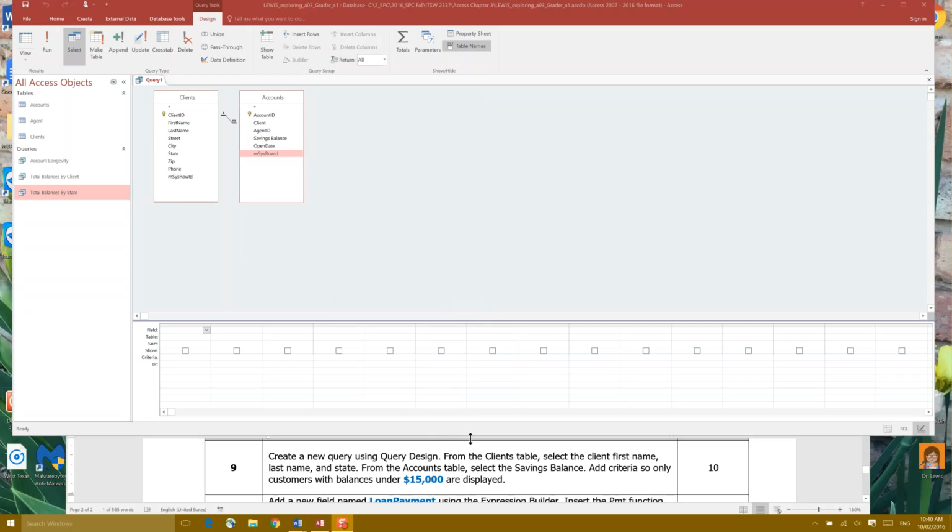I've expanded my tables so I can see them easier. And it says from the clients table, select the client's first name, select the client's last name, and select the client's state. And then from the accounts table, select savings balance. And it's asking us to add a criteria so only customers with balances under 15,000 are displayed. So here's our row of criteria underneath our savings balance right here. And we're just going to go less than, and we're going to type 15000 and hit enter, and that's the end of step 9.